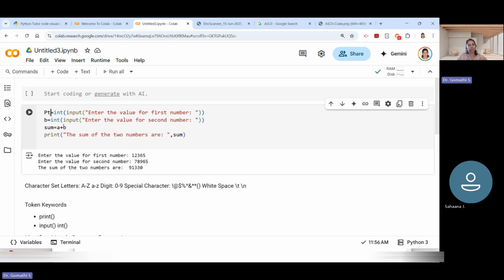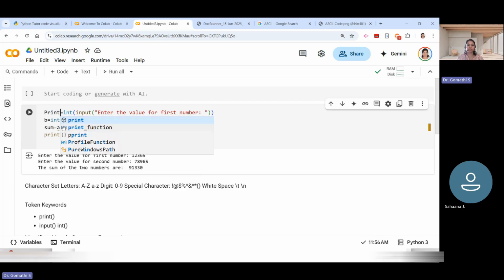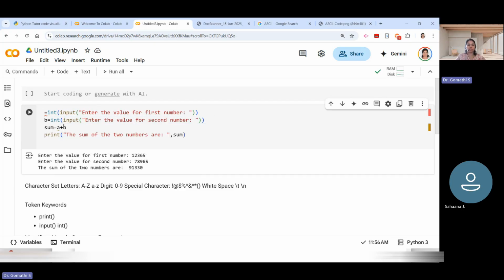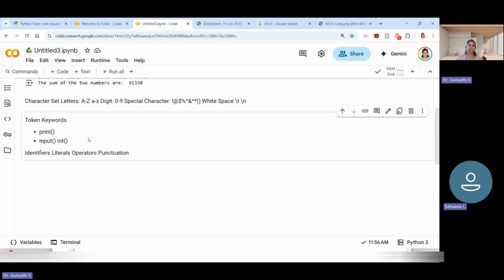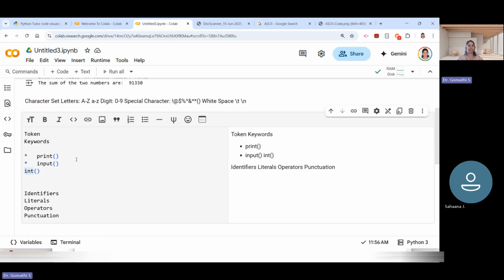Instead, you can use this one. Capital print is fine. Small print is not fine, because it's already reserved as a function. Yes, exactly. So these are the things which we call a keyword, because it's a reserved word which has a special and fixed meaning in Python.